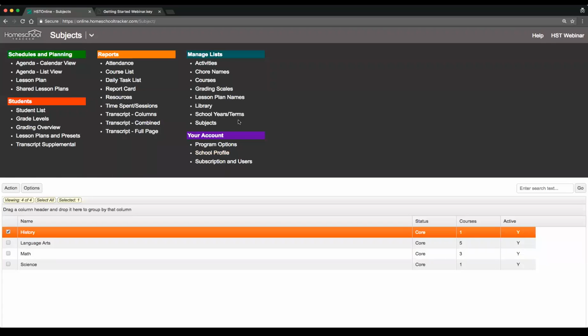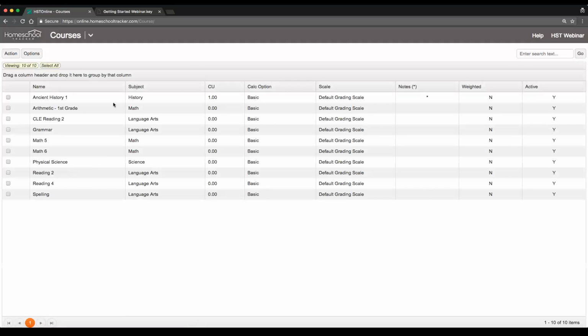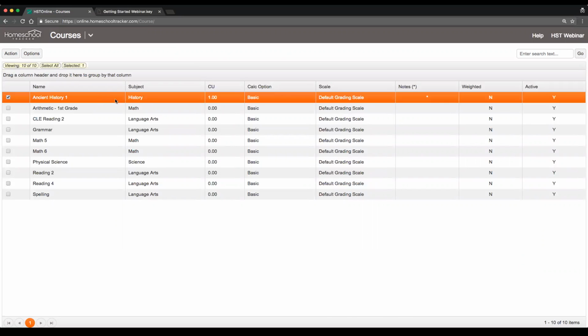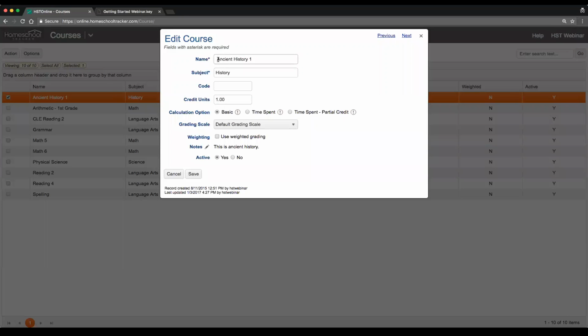However, if I jump over to Courses, so let's go to the Courses list, you'll notice already that I have a lot more courses, first of all, and there's a lot more data here. There's a lot more different settings for each course. So let's open up Ancient History 1 right here. And you'll notice that I have the name, Ancient History 1. I have the subject that it belongs to. I can have a code for this course to reference. I can set how many credit units it's worth. I can determine how I want those credit units calculated.